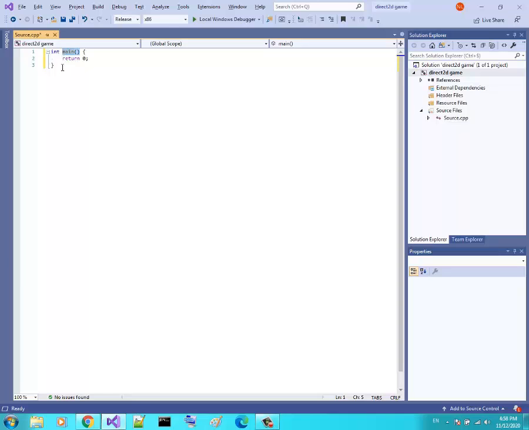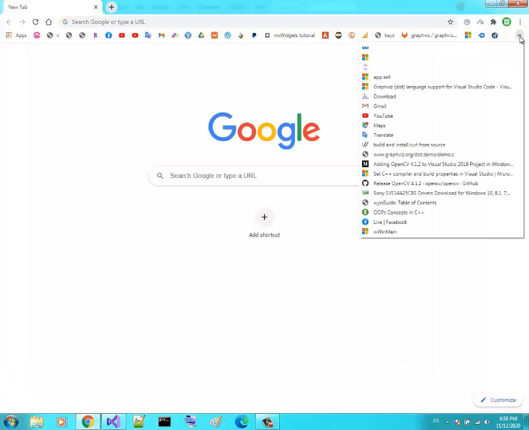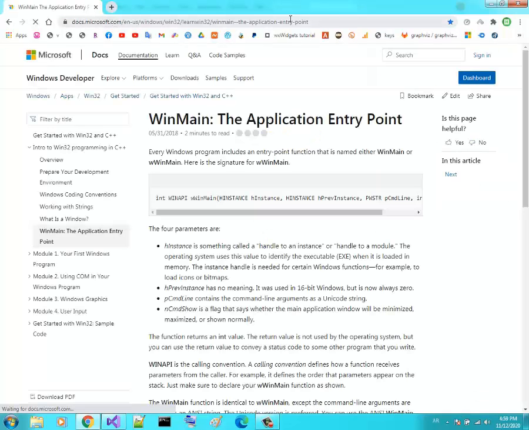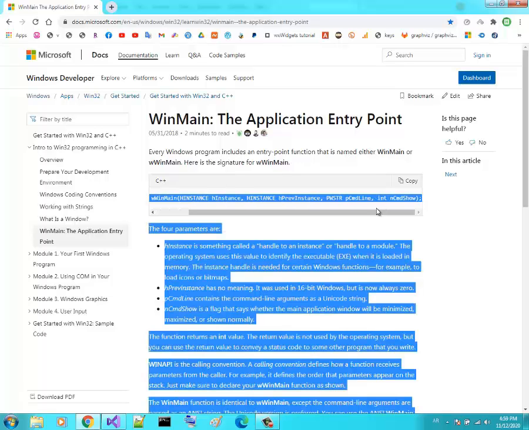When we create a window program in Windows, we don't use the function main. We use wWinMain instead. You will find the link of this page in the description below. wWinMain, the application entry point: every Windows program includes an entry point function that is named either WinMain or wWinMain. That's the signature of this function.